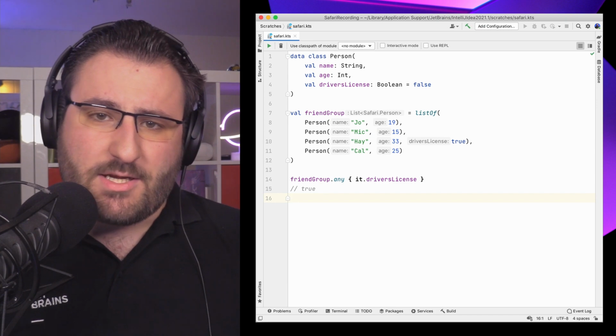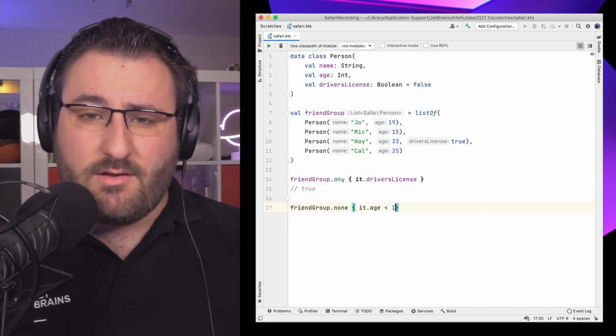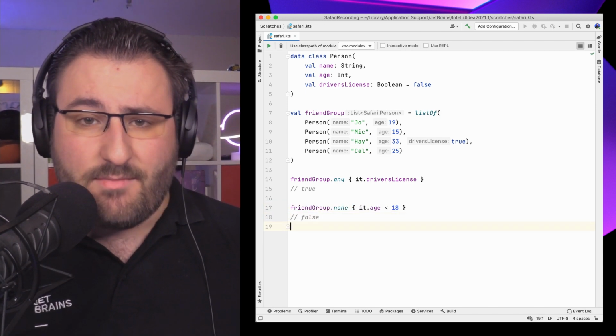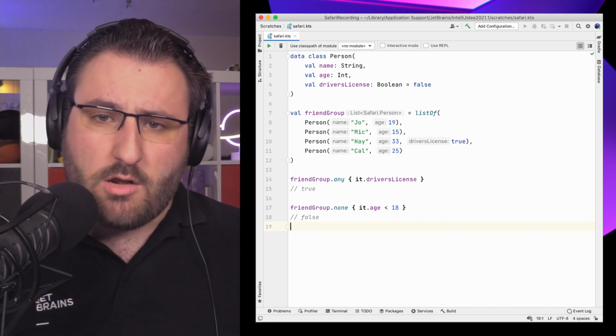As another example, let's say we want to check if this group of friends is allowed to enter a club. For this, we would need to make sure that none of the folks in the group are underage. So, somewhat unsurprisingly, we use the none function here, which returns true when there is not a single element in our collection that holds true for our predicate. Makes sense. It ensures that none of the elements match.